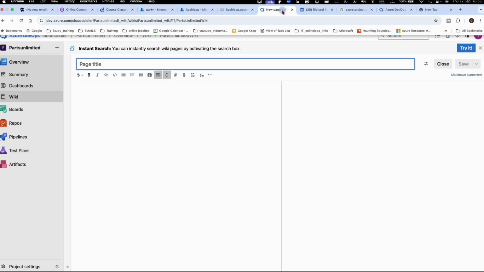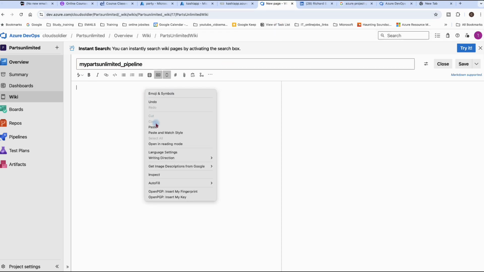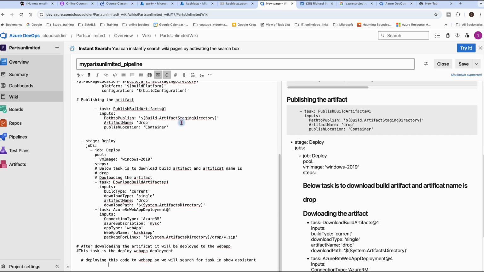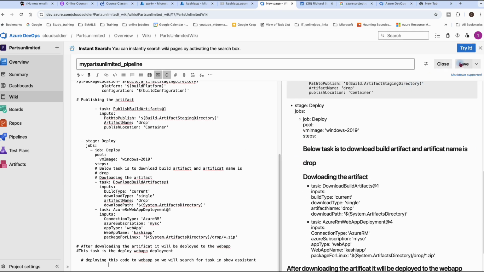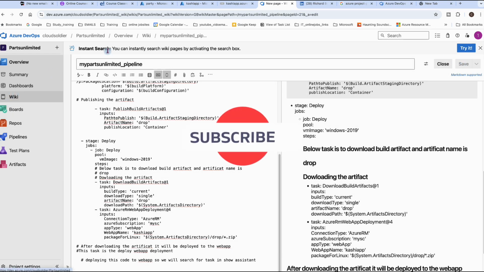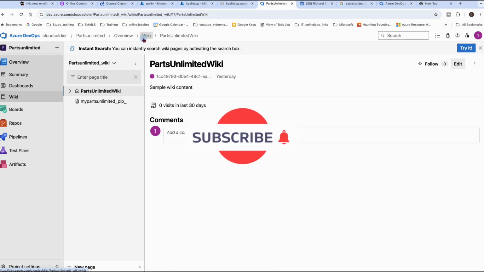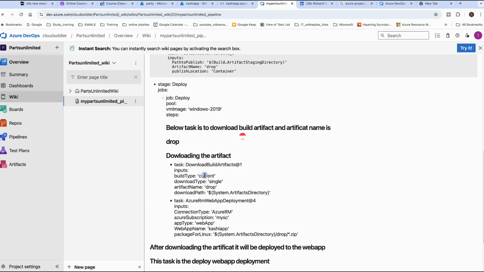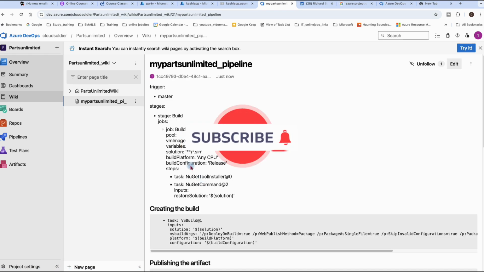Call it my Parts Unlimited pipeline. If I just copy here also in case. There you go, and save it. So if I go back to wiki again, we'll have a page here now. See? Yeah. Okay, right.